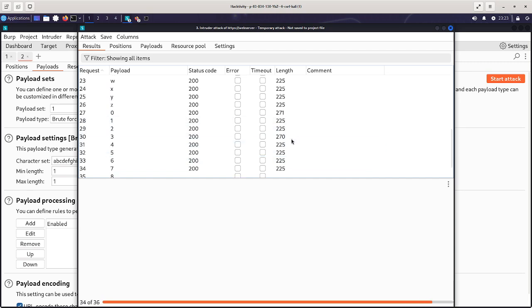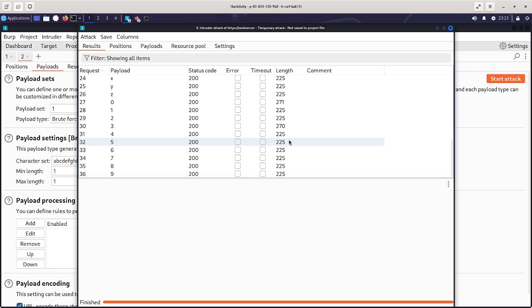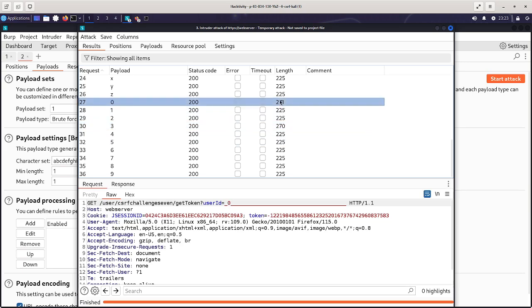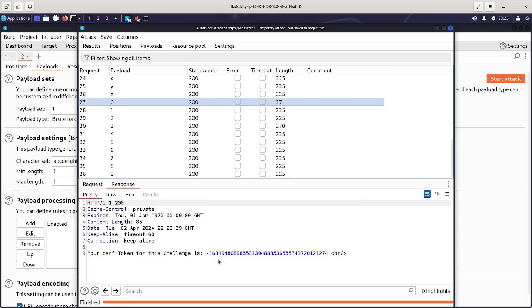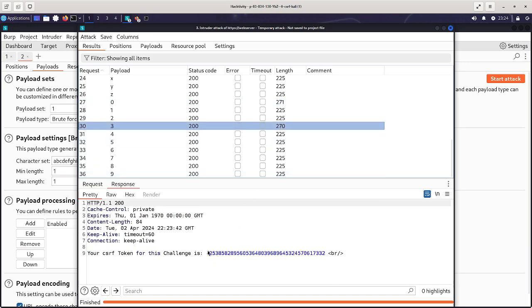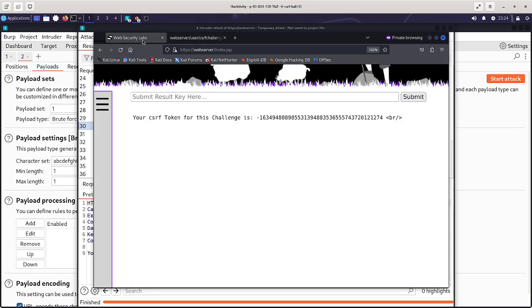Okay, these two are different. I got 3 also, I got 0 also. Both of them gave me different responses. Yeah, one CSRF token is 163494, one is 253858. Okay, now let's compare those two with mine. 163494 is the existing user which did not work. What about my own token?